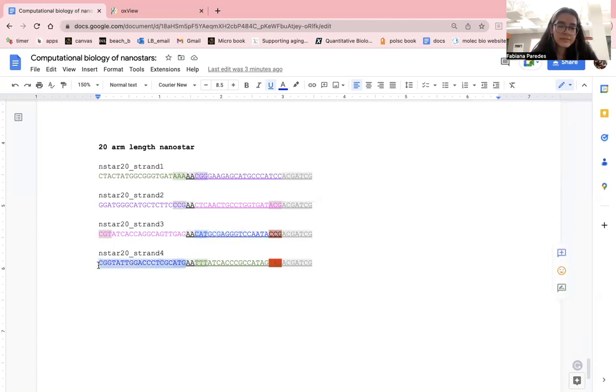strand 4. What this means in terms of how the molecule will react once it's in the PCR machine is that they'll just bind to each other. Because they are interlinked, you have the blues going with the blues, the purples going with the purples. Everything ends up connecting to each other, forming the four-armed nanostar.